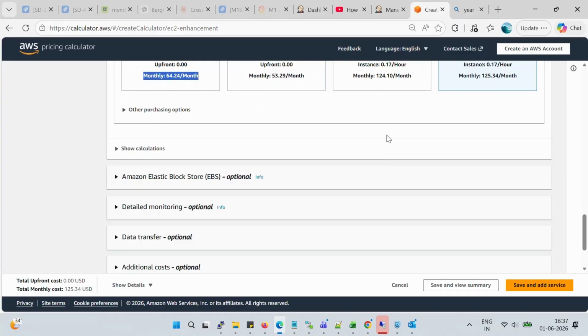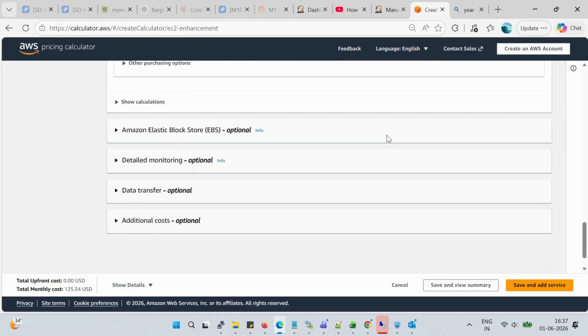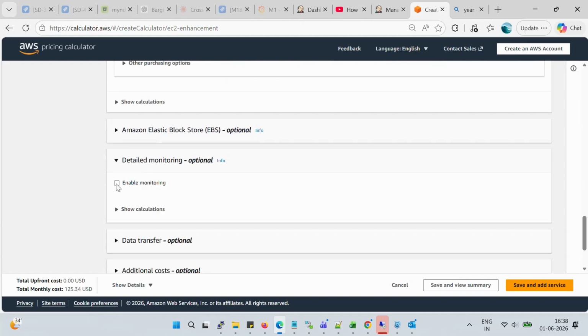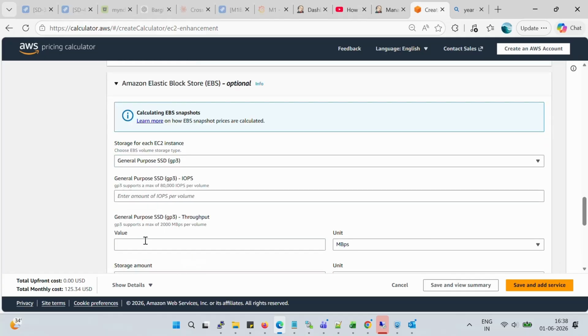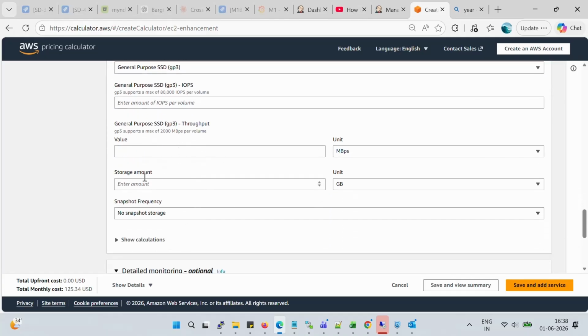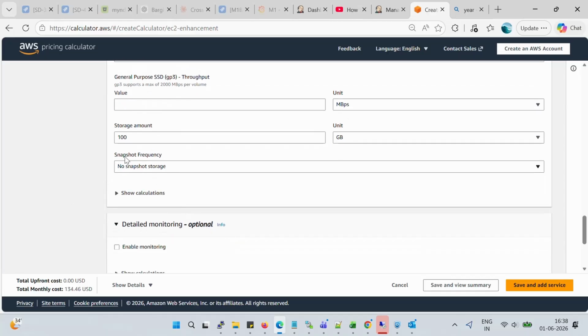Now you can scroll down. Here are the options: AWS EBS, detailed monitoring, data transfer. If you choose any of these, some additional cost is involved. If I enable detailed monitoring, some cost is involved. If I choose 100 GB, I'm mentioning 100 GB storage. When you select a machine, we need storage. So if I choose 100 GB storage, $134 is now coming.